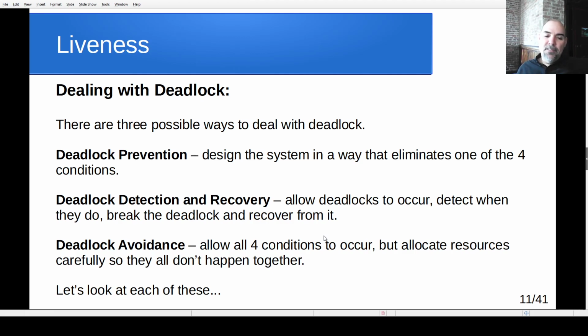Deadlock avoidance is kind of like deadlock detection and recovery, except the difference here is that we're going to allow all four of those conditions to occur, but we're going to be careful about when somebody requests a resource, when we grant it and when we reject it. So in other words, we might have something available and somebody asks for it, and we think about what state that would put the system in. We say, you know what, even though this is available right now, I'm not going to give it to you because that could create an unsafe state where deadlock is imminent.